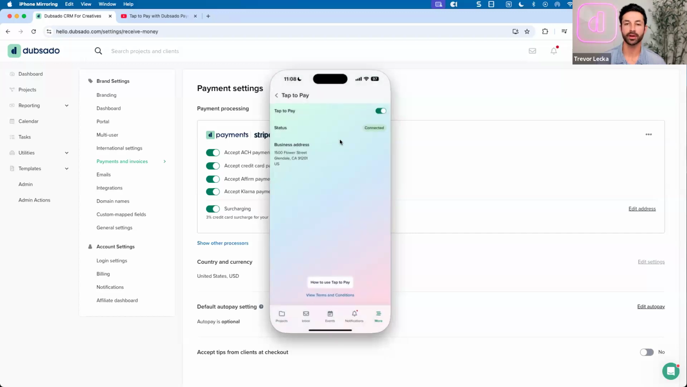Now I've already enabled this, but all you need to do is turn this toggle on and it will prompt you to essentially finish the setup, which if you're an iPhone user, you'll be agreeing to the tap to pay terms of services agreement. You'll accept that, and then you'll go ahead and confirm your business address. This business address is looking at the business address you have in Stripe, and you may just need to go ahead and edit it or confirm it, making sure it's being pulled in correctly.